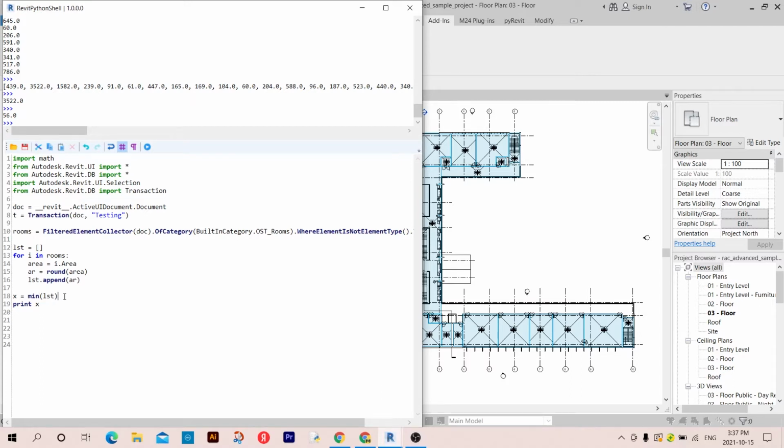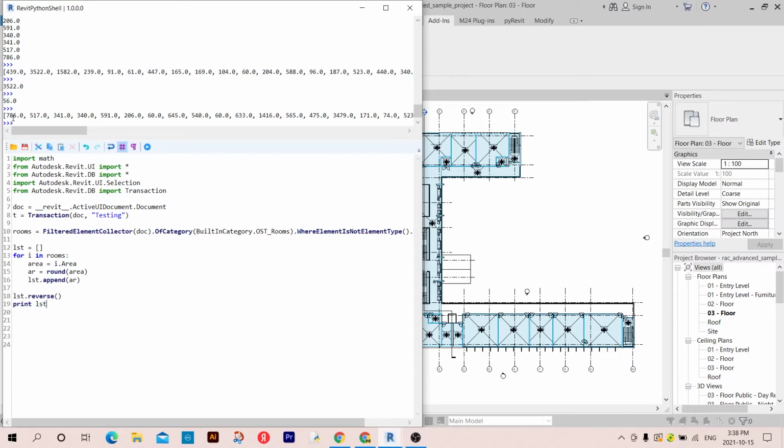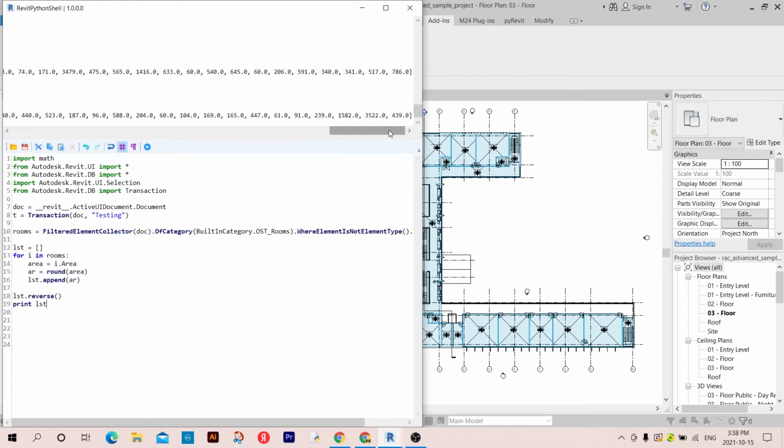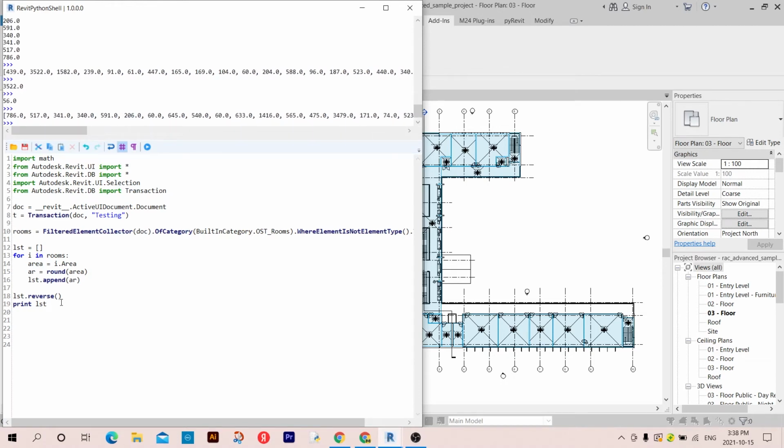So now let's see what else we can do. Let's say, for example, I want to reverse this list. It's now starting with 439 and it's ending with 786. Let's say that I want it in the opposite way. So let's just type list.reverse, and now let's print the list again. As you can see, I got this last one at the beginning, and the first one is at the end now.